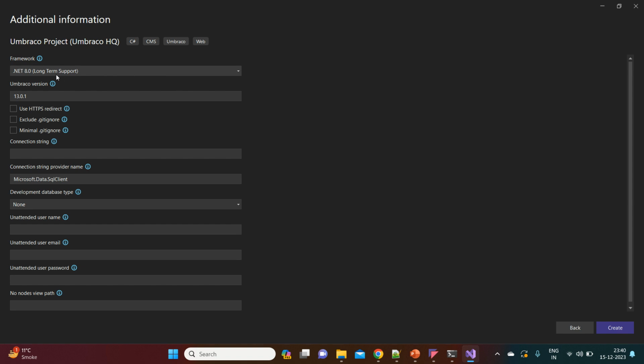Here you can see the framework is already showing 8.0 and Umbraco version 13.0.1. If you want, you can change your settings and the other things that you can set over here. Otherwise, you should go with create. Once you click on the create button, it will be installed, creating a project with the Umbraco template. Let's wait.